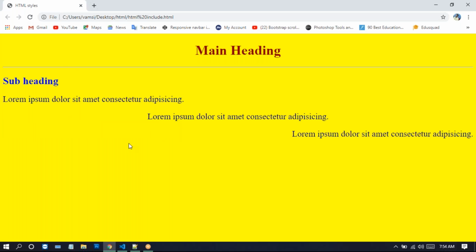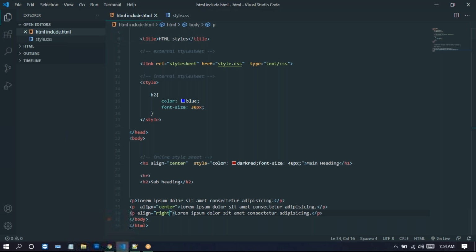see, look at this one. So like this, the paragraph will be arranged in this manner. The first one is the left position, then you can use the center position, then we can use the last paragraph as a right position. So like this, we can apply these align properties for the styles. This is the HTML style sheet.